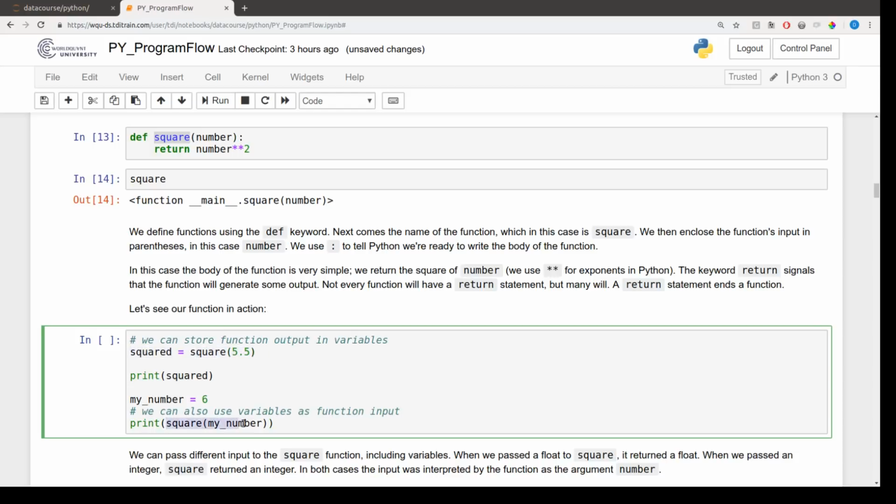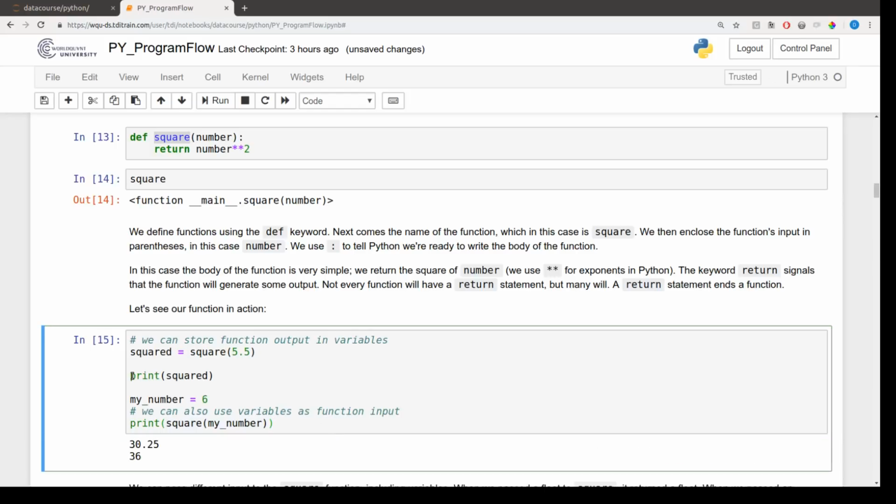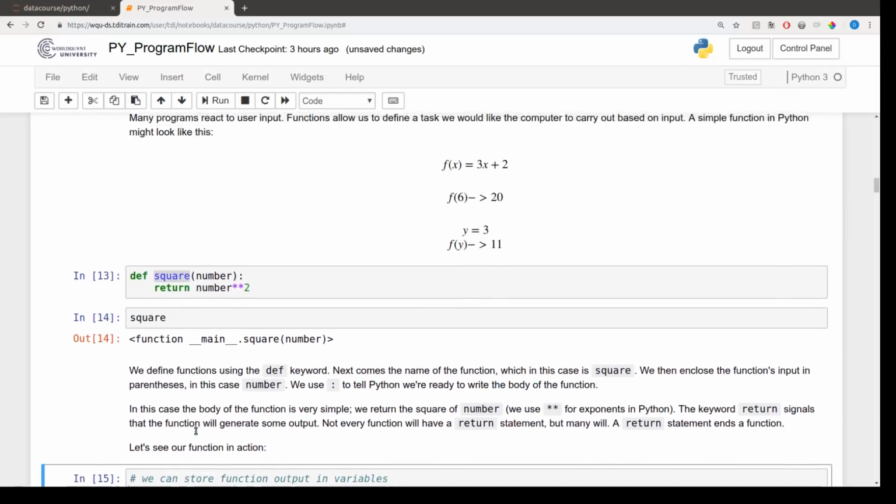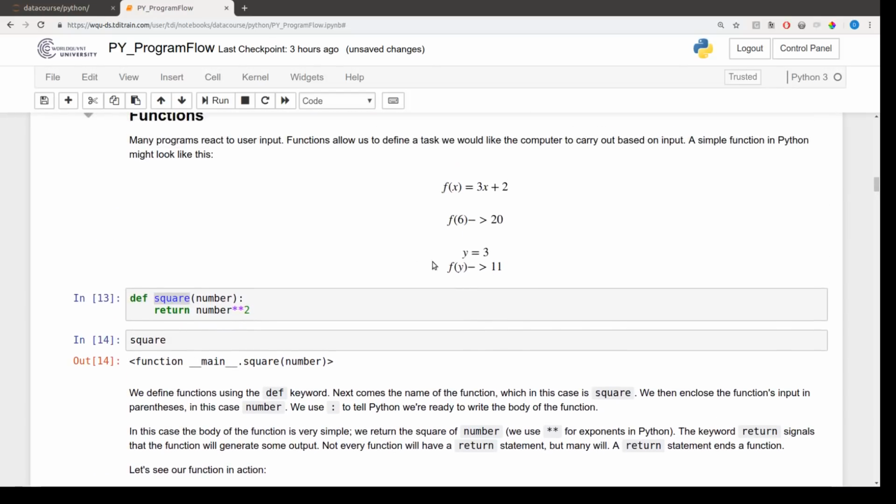and then we'll also print out the result of squaring 6. So the squared variable now has the value of 30.25, the result of squaring 5.5. Meanwhile, we also printed out the square of my number, which is 36. Note that this is all a straightforward analogy of what we began our discussion with in terms of algebra.